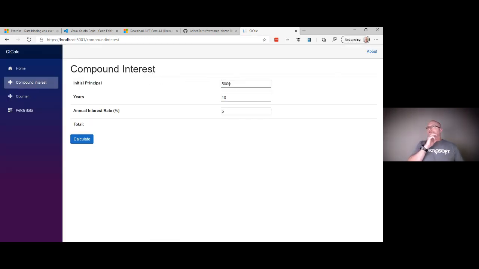So remember, this was bound to a double. So I could type text in years, and notice that it didn't take it. But if I change this to 6,000, that works fine. So it's smart enough to do the value conversions.